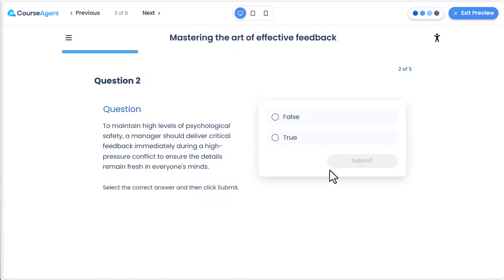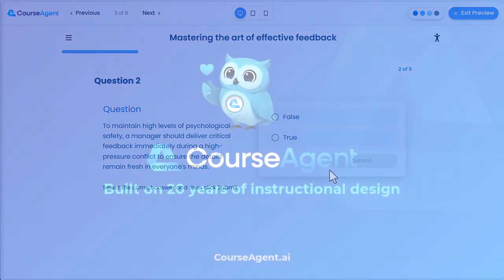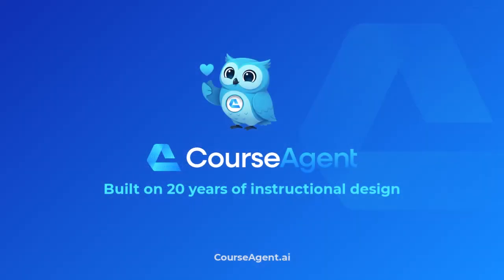Manual control where you want it, AI where you need it, drawing on your actual course content, avoiding what you've already asked, with the parameters you've already set. CourseAgent, guided by instructional design principles with you in control.